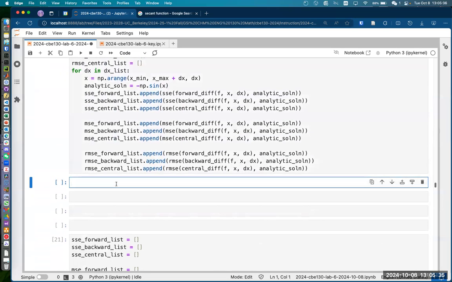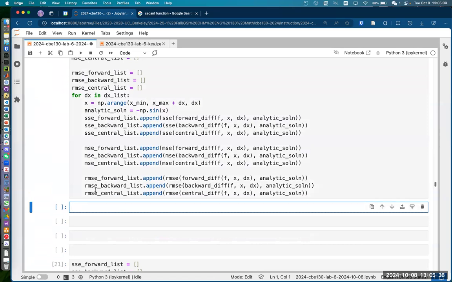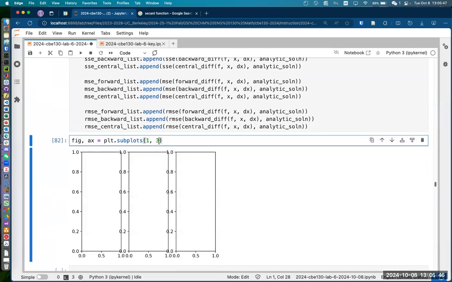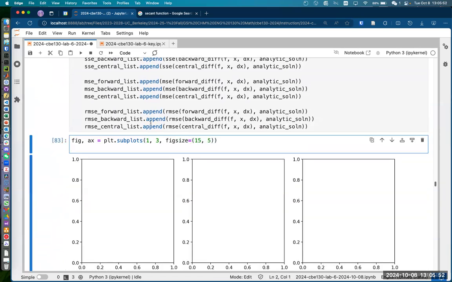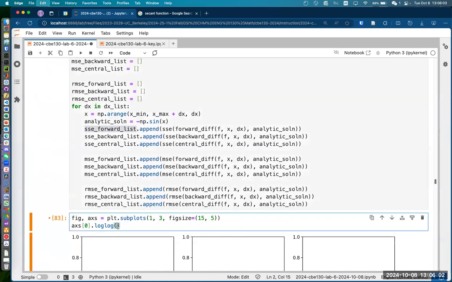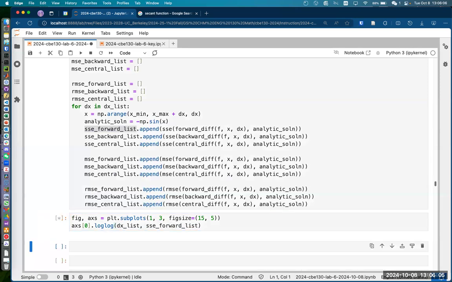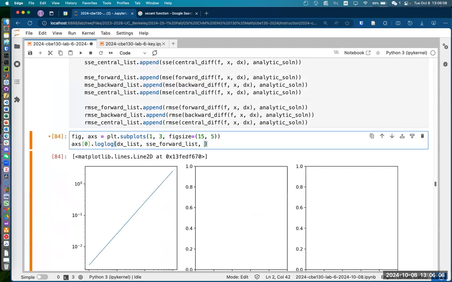And then we want to plot those. Since we have 3 different types of error, we want 3 different subplots. So fig, ax is equal to plt.subplots(1, 3). And then let's change the figure size so it's less crowded. So there are different axes. So for the first axis of index 0, we want to plot a log-log plot of SSE forward with respect to the x-list. Let's make it a dot dash, and then also give it a label forward.